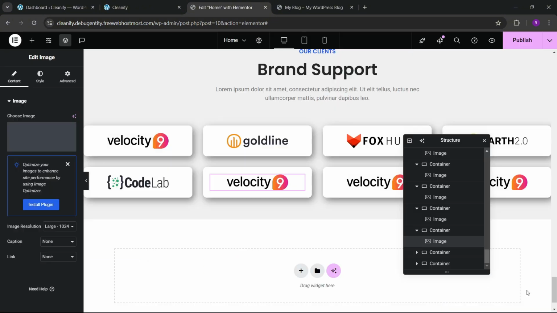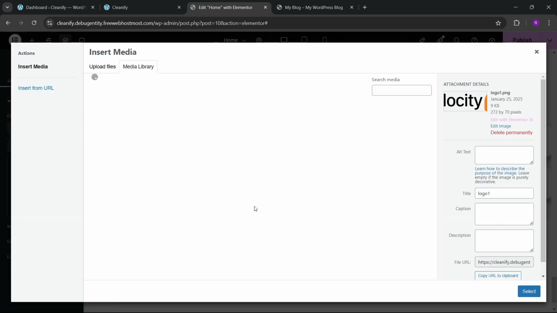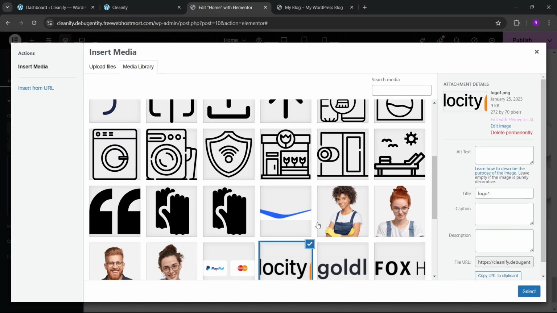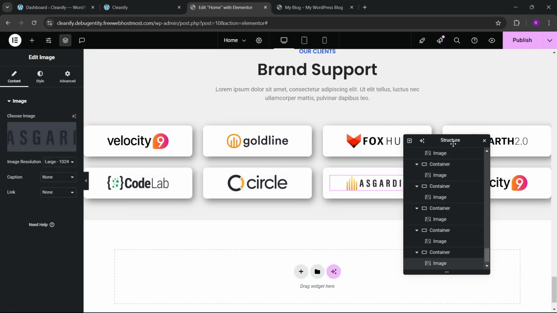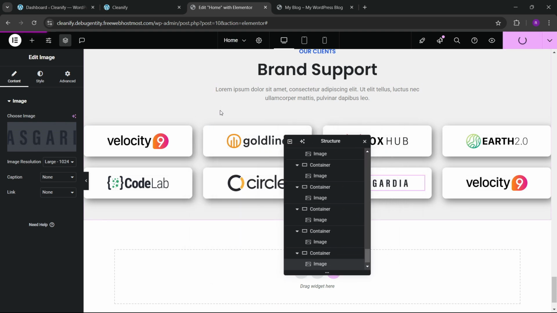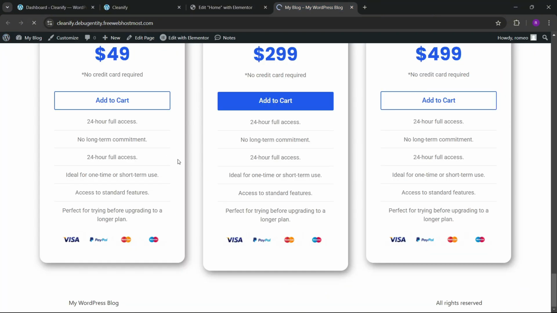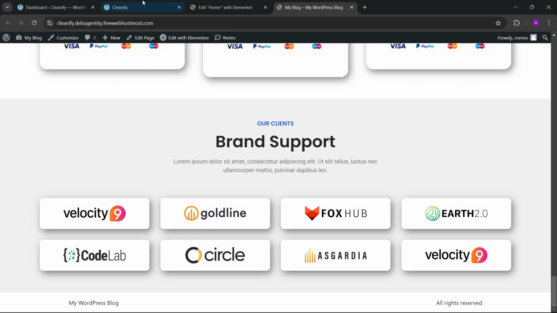Okay, so you can replace all of this content. Let me replace one of this, one more. Okay, so let's see. Here you can see that all these sections are ready. Now let's publish this, and after publishing, let me refresh this here one more time, and after refreshing, you can see that we have these sections here ready.